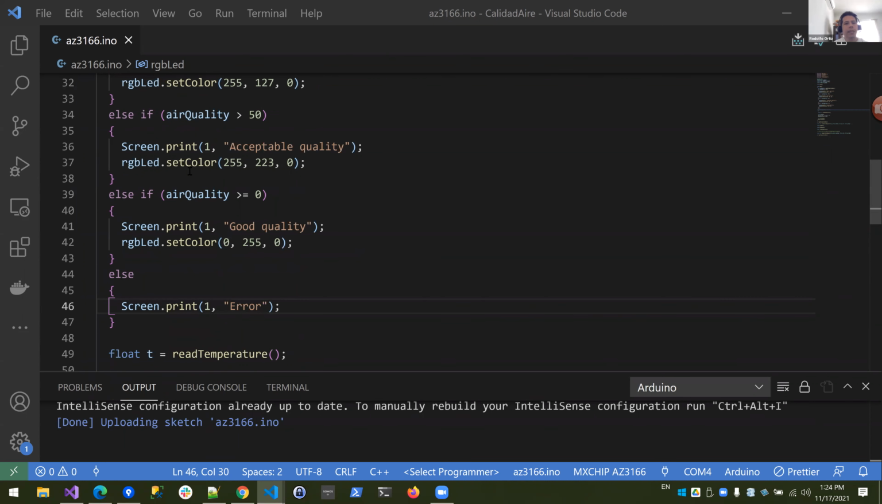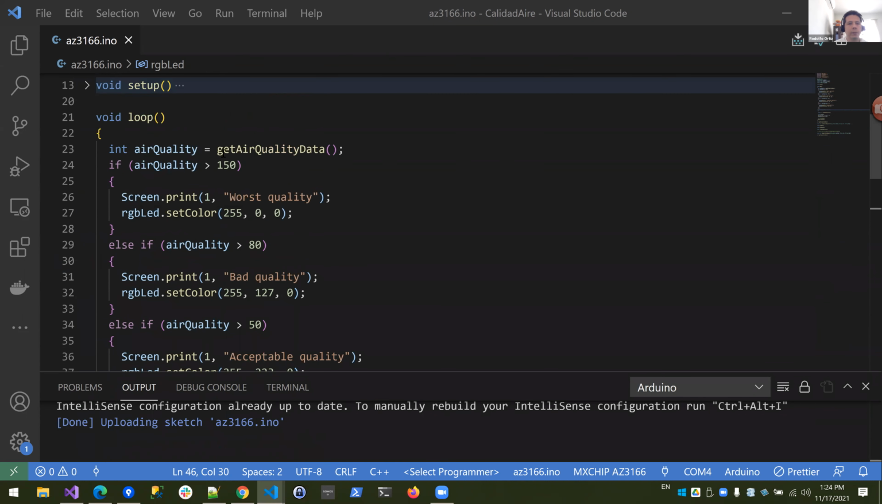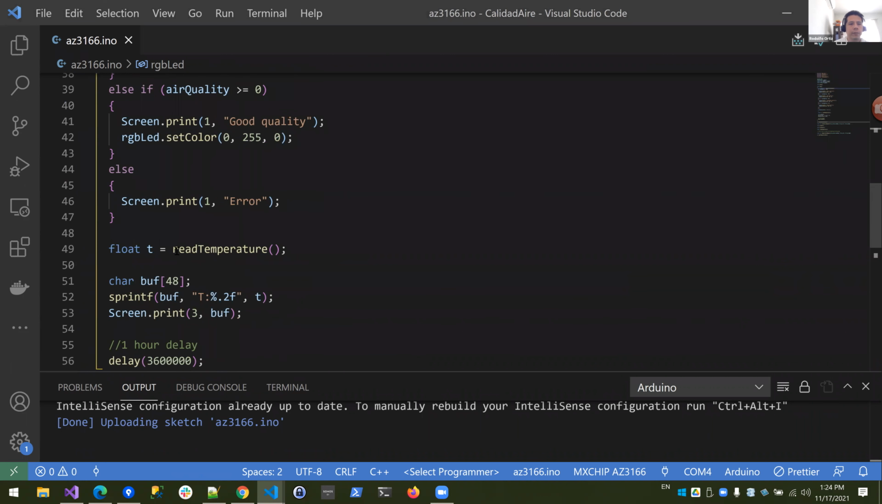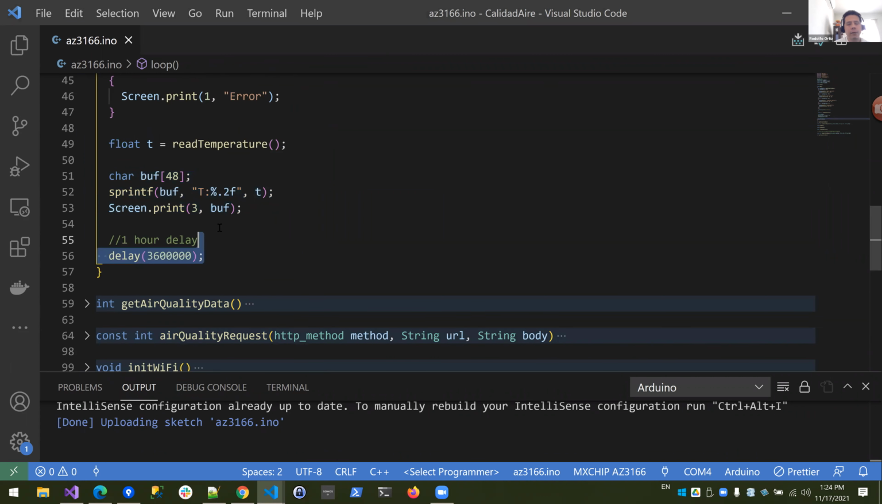So I parse the air quality, I retrieve the air quality, and then I read the temperature and display it, and I add a 1 hour delay before this happens again. You need to manually do the delay, otherwise this code is continuously running. Let's look at the get air quality method.